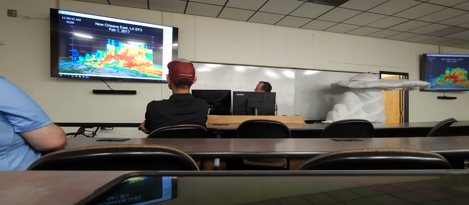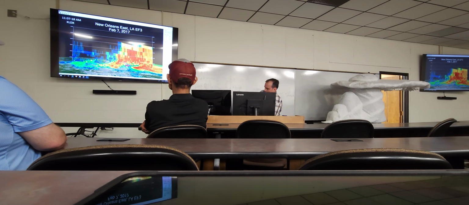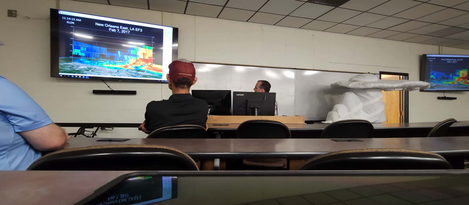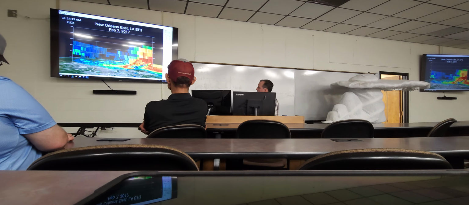Anyway, there's the cell merger. Again, classic DRC shape. And then it just drops. So this one was actually quick. This DRC developed, and then within 3 scans, it dropped to the ground, and the tornado started.